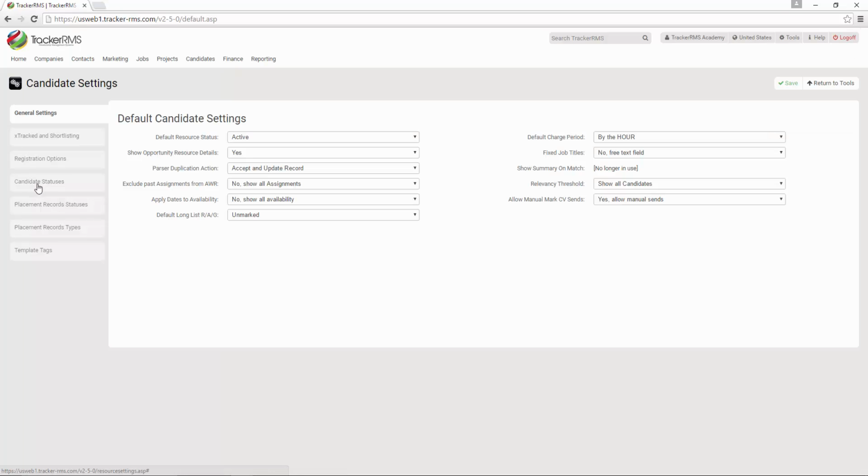So in candidate settings, under the general settings option, this is where we have our default candidate settings. So first off, you can pick what is the default resource status when a candidate is created. What will their status be? Will it be active, inactive, do not contact, or the 3 that we have built out?